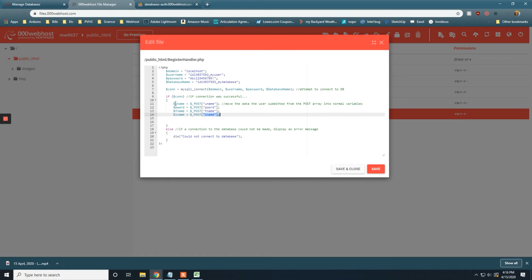All right, now that I have collected the username, password, first name, and last name from those boxes that the user typed them into and stored them into variables, now I'm going to build an SQL command with that information so that I can actually submit it to the database. So one more time, I'm going to create a variable called SQL Command. And this is what my command is going to be.